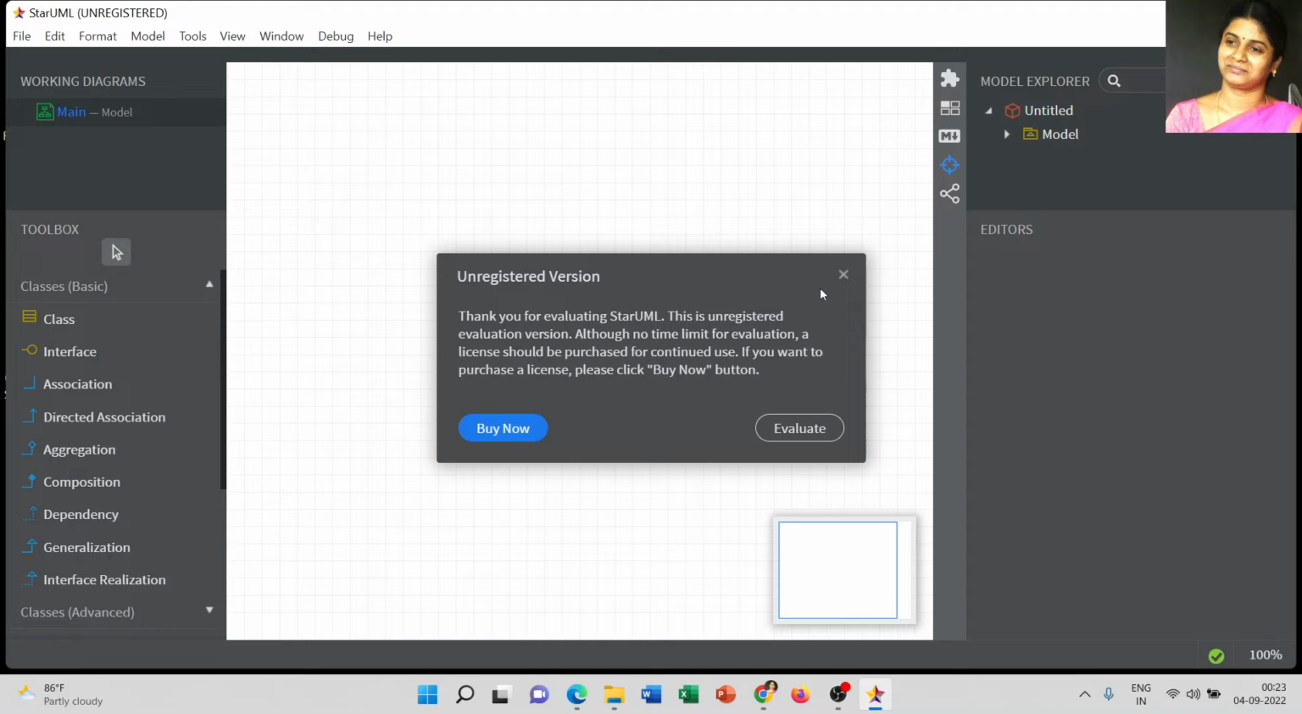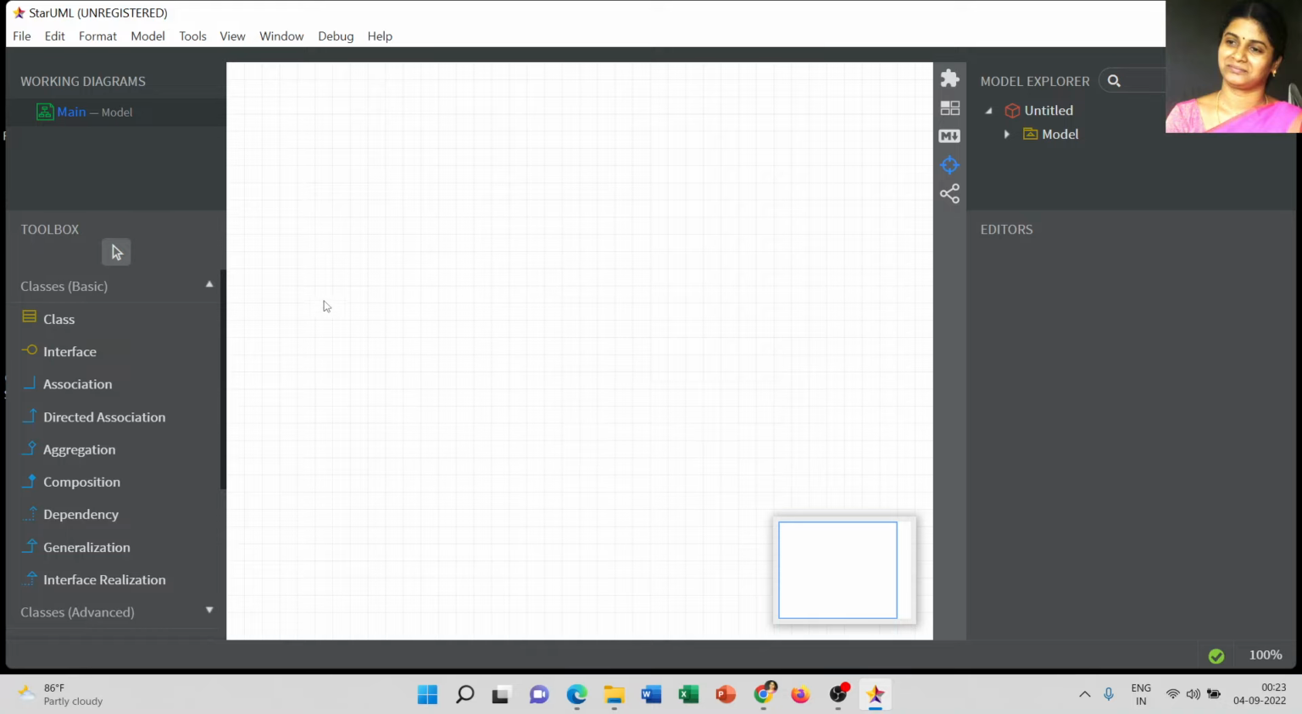Once the installation is successful, you will get the home screen like this. Here it displays the license version. If you want to use the license version, you can buy the software. Just ignore that message. We have successfully downloaded and installed StarUML for our desktop as well as laptop.